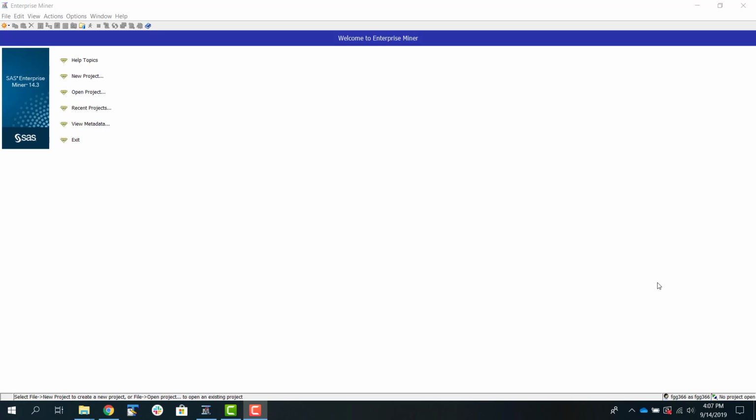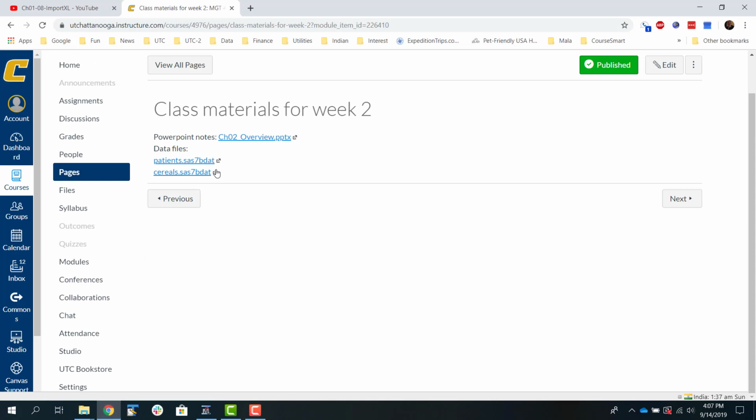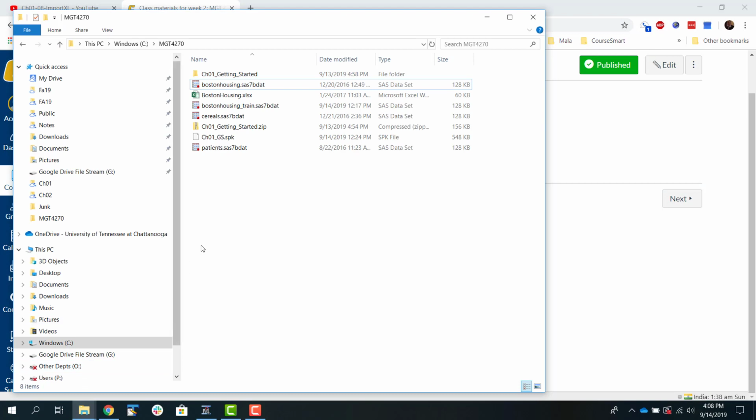This week we're going to talk about preparing data for further analysis. So make sure that you have these two SAS datasets downloaded from Canvas and saved in our C drive MGT4270 folder. I have the two SAS datasets already saved in this folder.